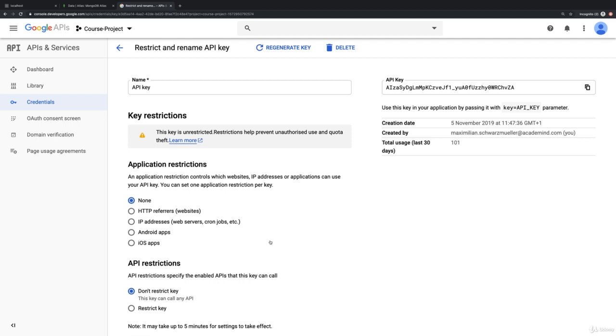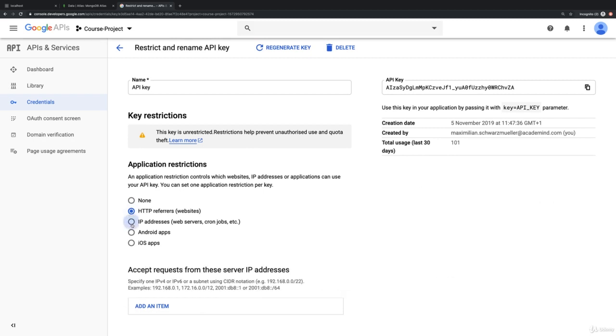You can, for example, control which applications running on which HTTP referrers or IP addresses can use this key. And if your key is getting used on any other location, so on any other server, it won't be able to communicate with this Google service. And that might be something you want to do to lock down your key to the IP address your app is getting hosted on in the end.